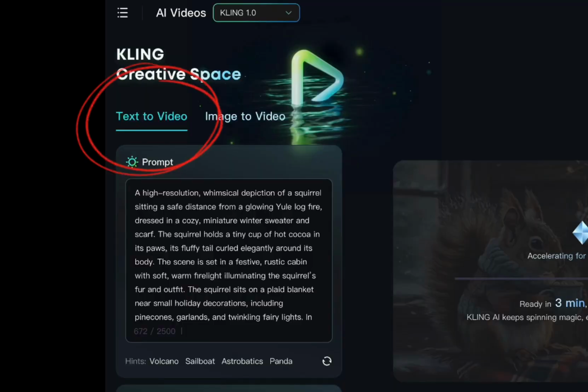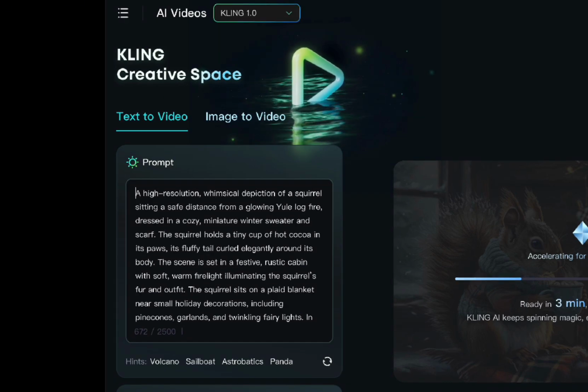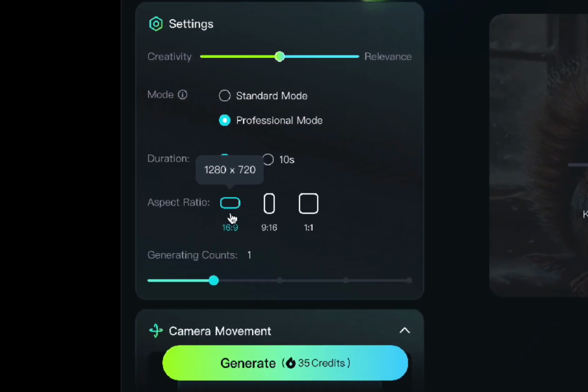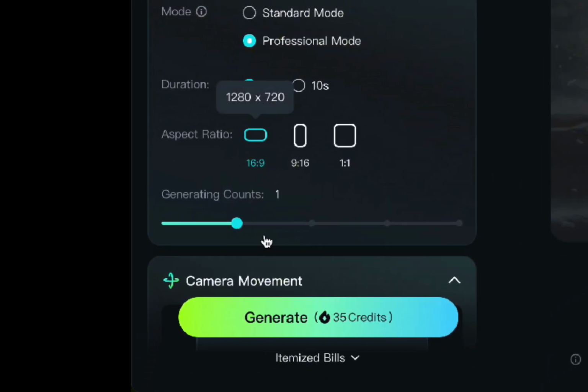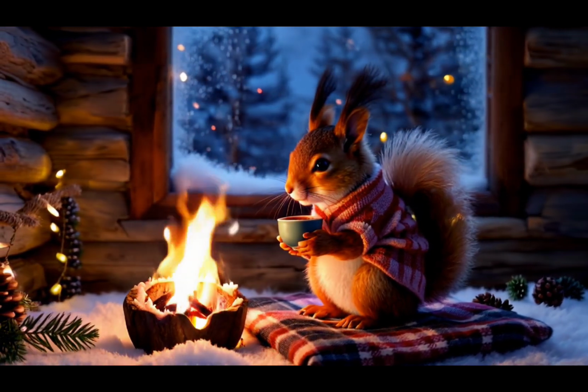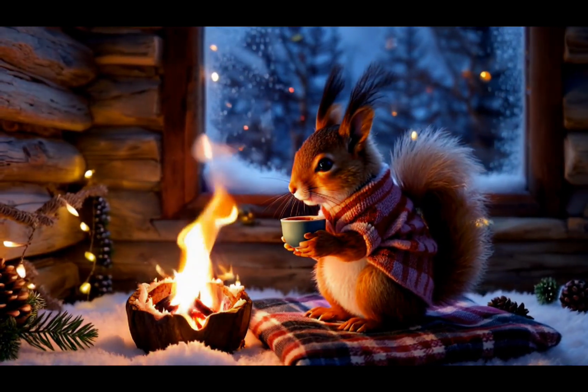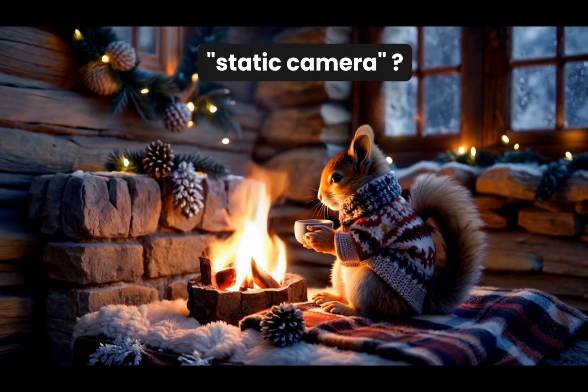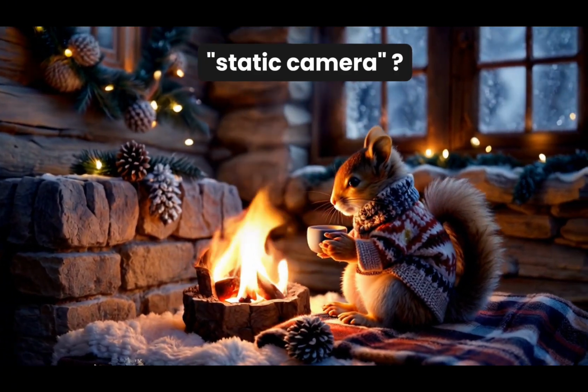All right, now let's try out text to video. I'm going to use the same prompt we used to make the image, but we're going to skip the image generation and just use that prompt to make a video. Let's check our aspect ratio and then make sure we're only generating one video for 35 credits. And here's how that looks. I did another one with static camera in the prompt.